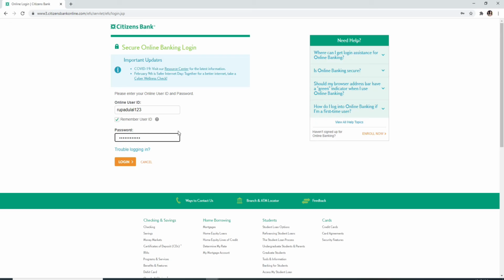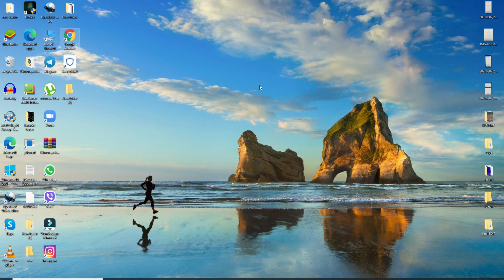And in case you don't remember the password and are having trouble logging into your account, click on the Trouble Logging In link provided under the password box and follow the instructions to reset to a new password and log into your account smoothly. After entering your credentials, click on the login button and you'll be logged into your Citizens Bank account.